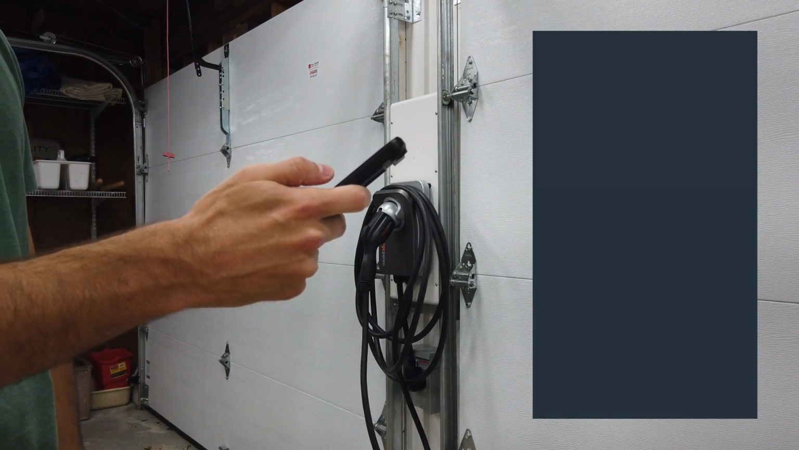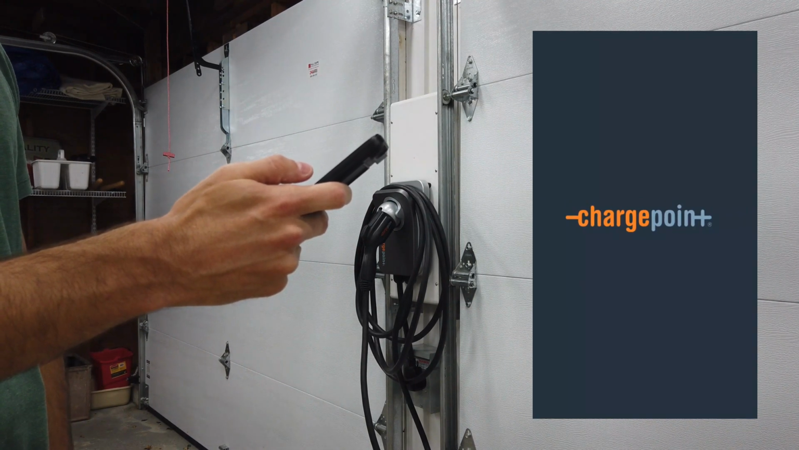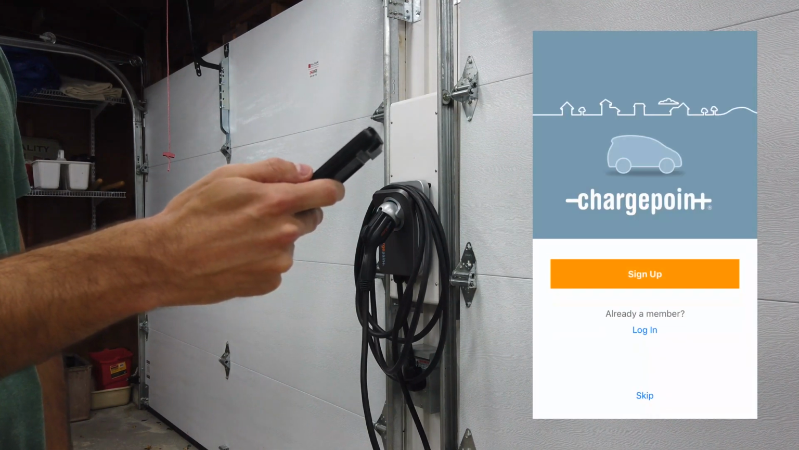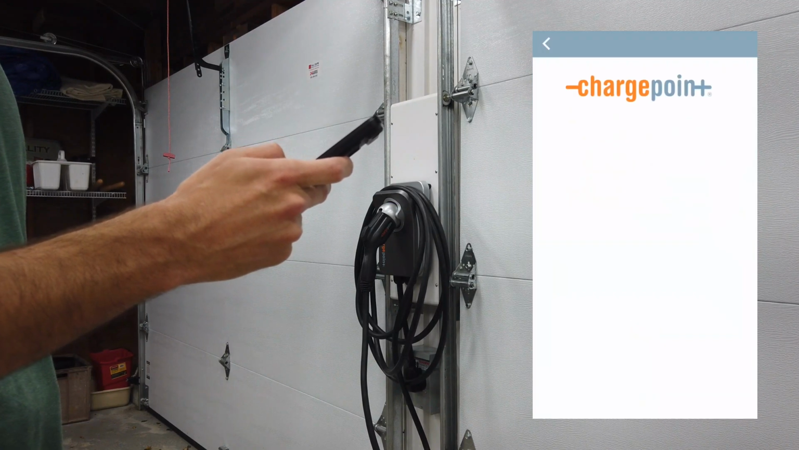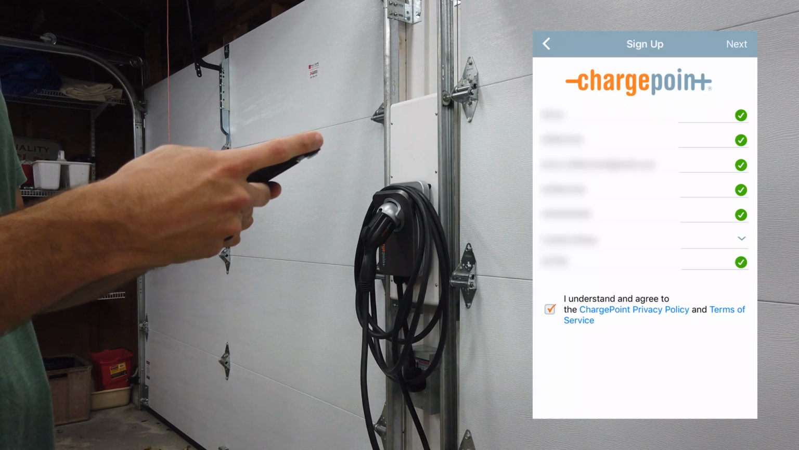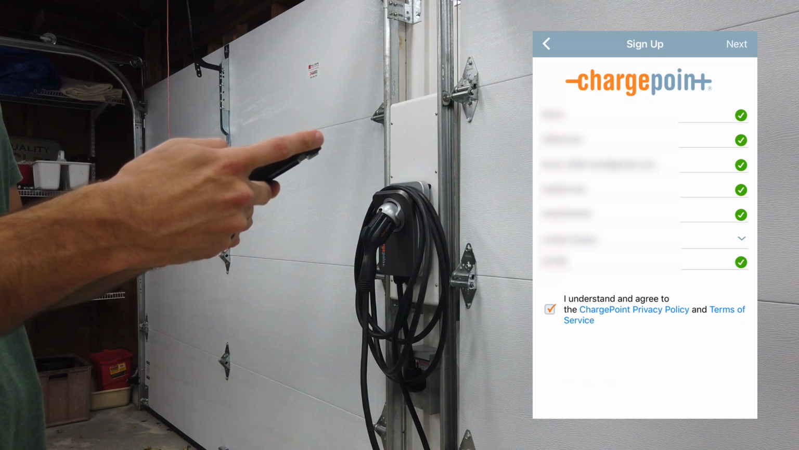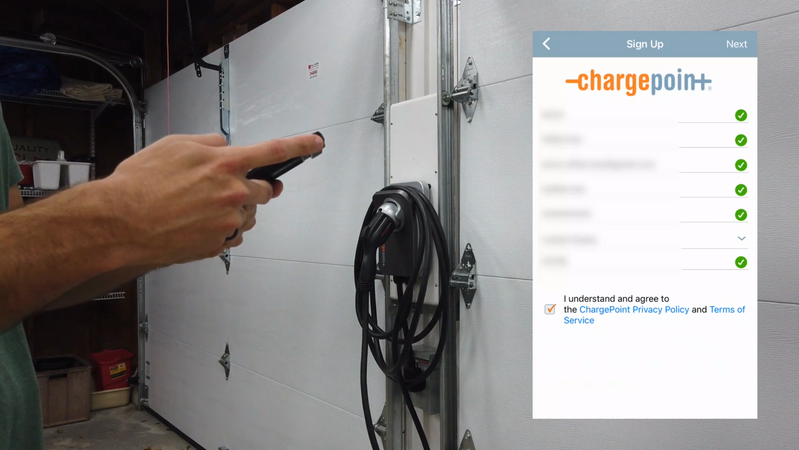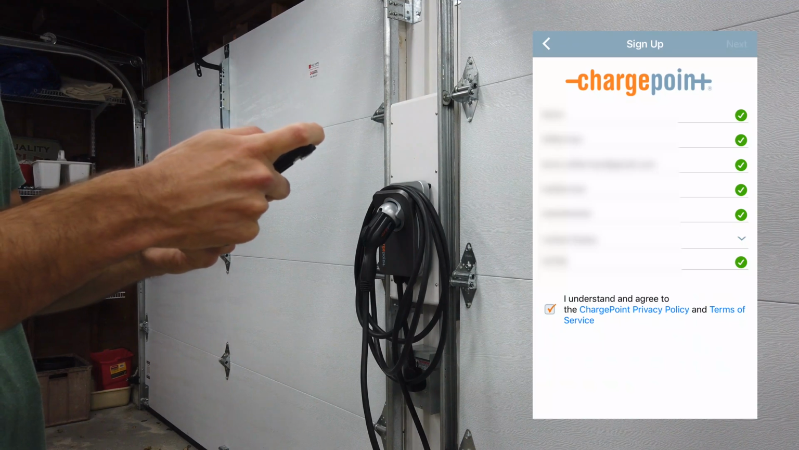And we're going to go ahead and open the app. So in order to connect the app, we're going to sign up and create an account. So once you've input all your information, you should have green check marks everywhere. Click I understand and agree to the privacy policy and terms of service, and then click next.